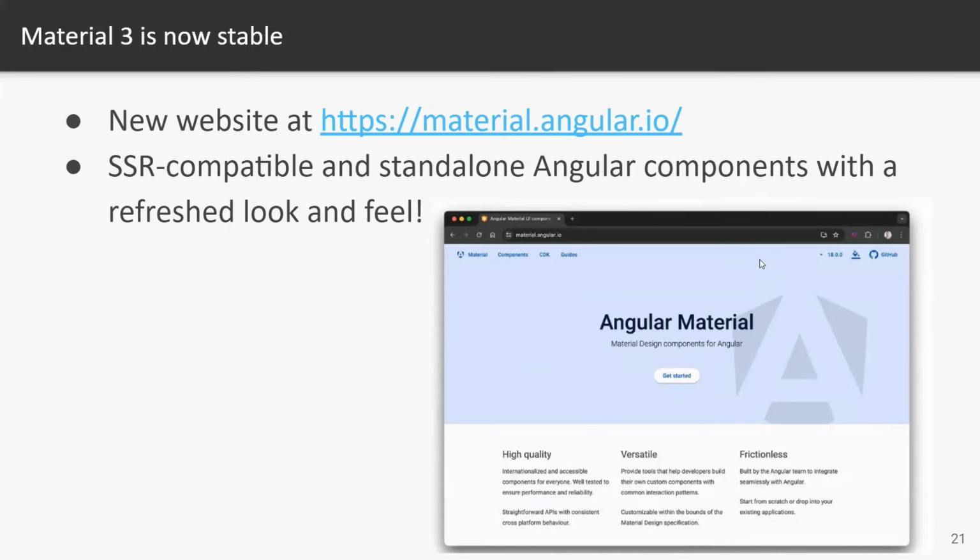And another big update in terms of API is that Angular Material 3 is now fully stable and compatible with Angular 18. So all of the material components are standalone, compatible with server-side rendering, new look and feel using the latest version of the material design spec. So it's all beautiful, all modern, all lazy loadable one by one because they're all standalone. So yeah, a very big upgrade and updates in Angular Material.